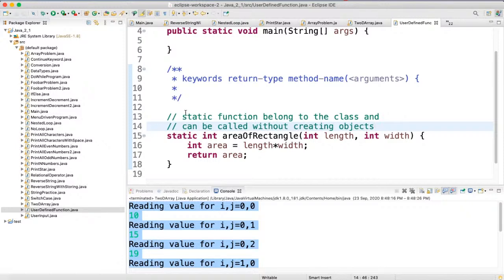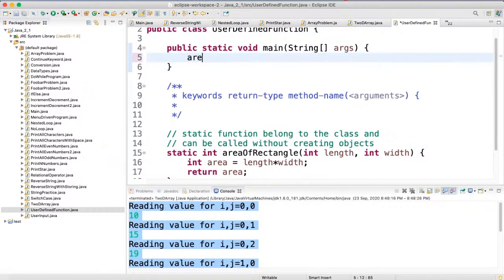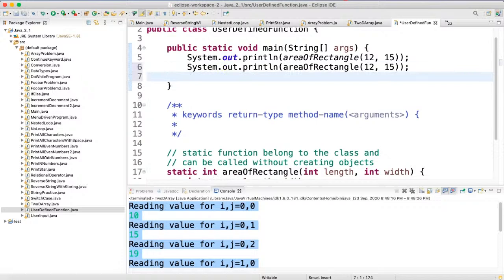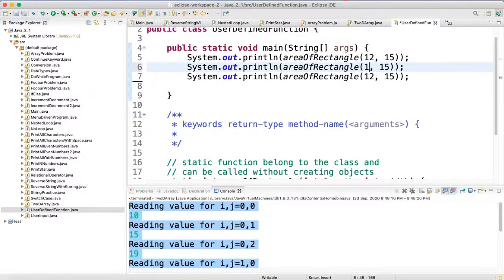So this is how you can do the static things. Here I can just call this function, guys. Area of rectangle, let me pass any length, 12, 15 times. If I want to do the same thing again and again, I can also print this. I can directly call this function and use sysout like this. Or you can store the value and then print. So if you want to calculate the area for multiple values, we can just call this function and it will give us the area.